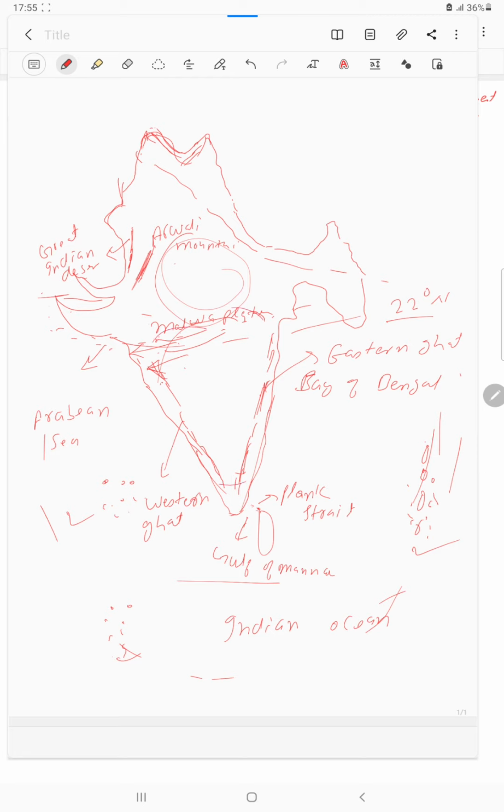This is clear. So the Peninsular Plateau is divided into two parts. One is the Central Highland, and the second one is the Deccan Plateau.